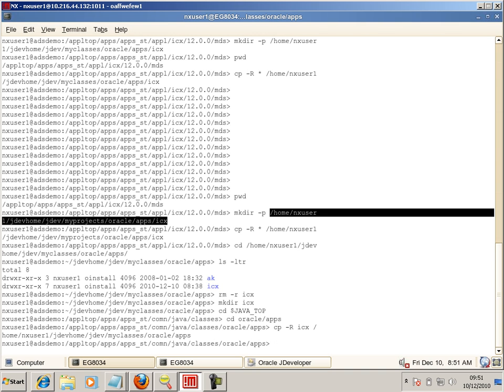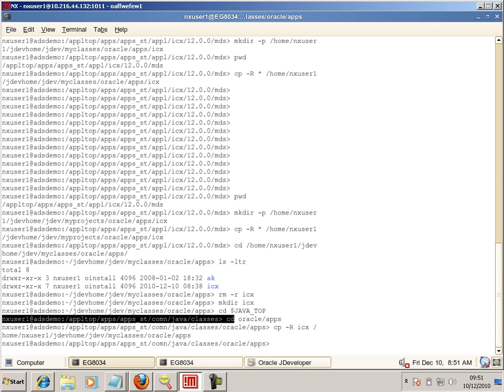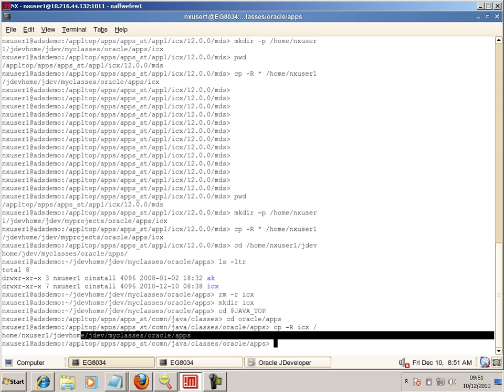/myproject/oracle/apps/icx. So we went to cd $ICX_TOP/mds and copied the files to my projects. Similarly, we went to $JAVA_TOP/oracle/apps and we copied the icx folder to my classes/oracle/apps. So MDS is copied to my projects, and $JAVA_TOP/oracle/apps/icx goes to my classes/oracle/apps/icx.